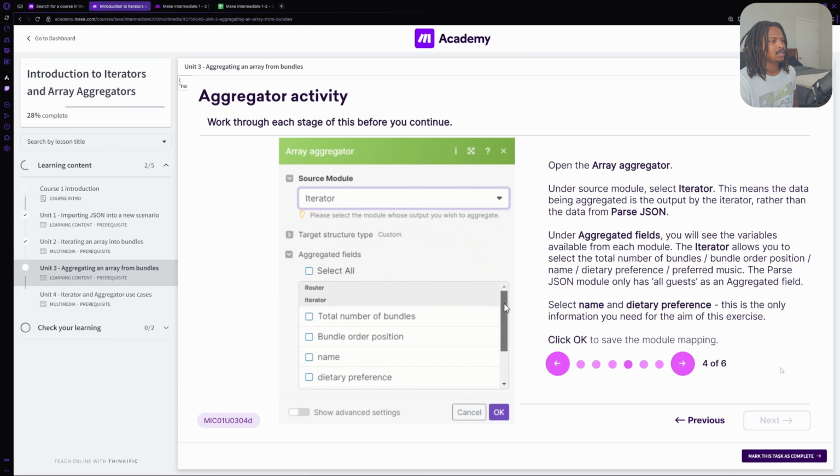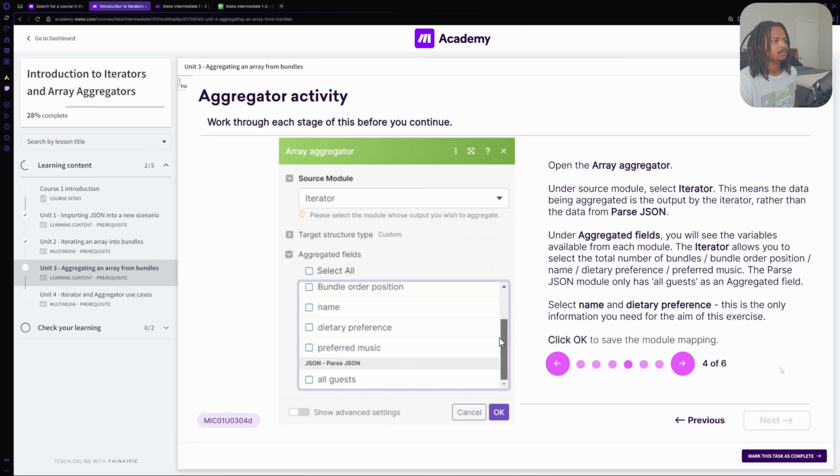Select name and dietary preference. This is the only information you need for the aim of this exercise. Click OK to save the module mapping.